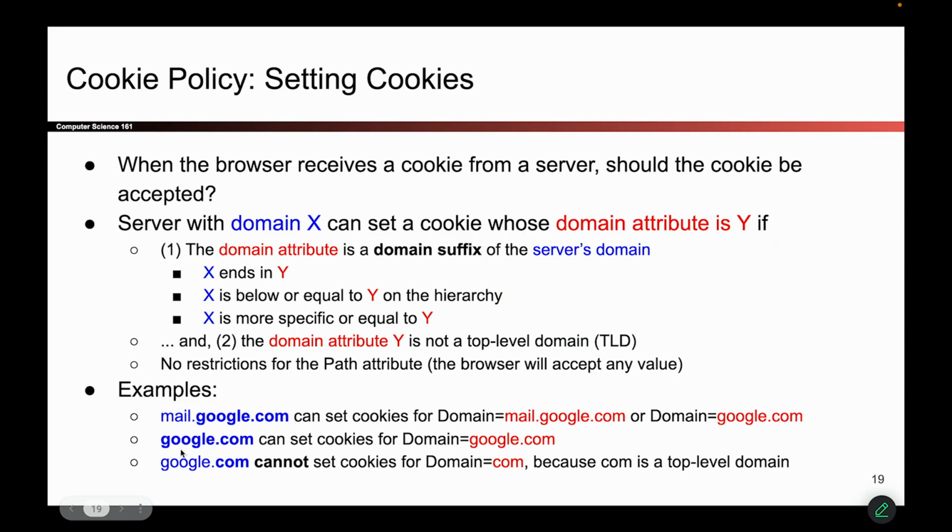And another example would be that google.com can set cookies if the domain is google.com. So that's all good. That works kind of like you'd expect. For example, Gmail can set a cookie that applies to all Google websites. That's good behavior that we want. But there's one little exception that we have to deal with. The exception is that google.com is able to set a cookie for domain com, and so far the rules say this is allowed, because google.com ends in com.